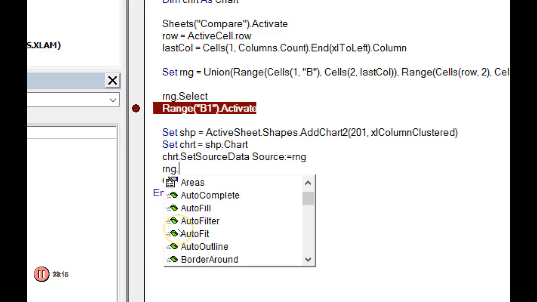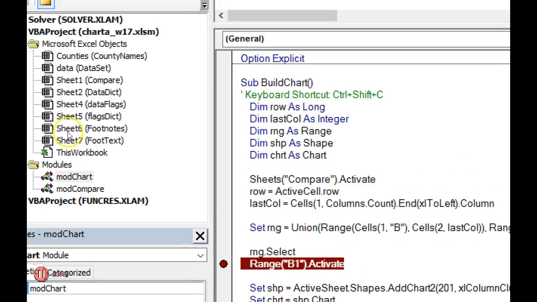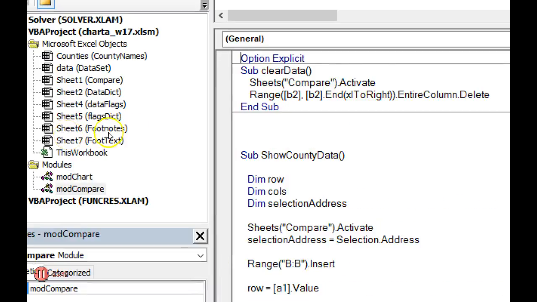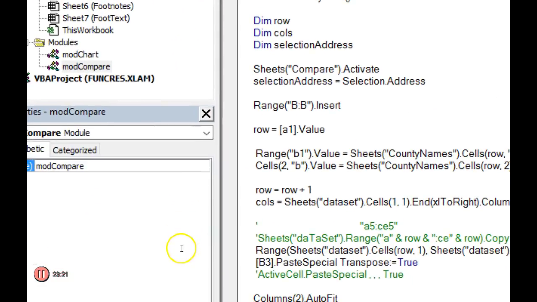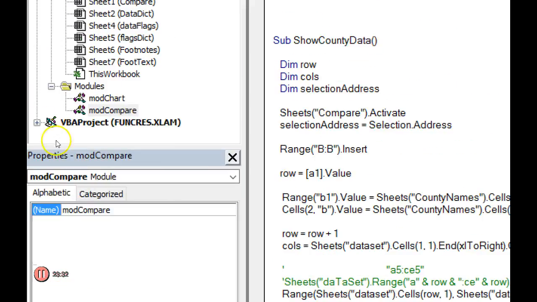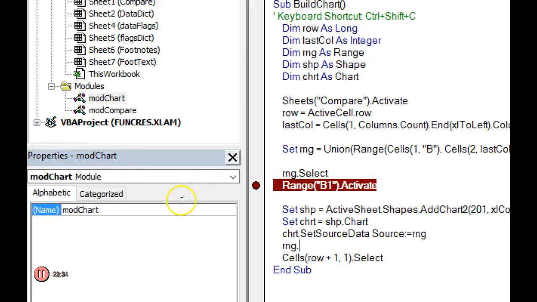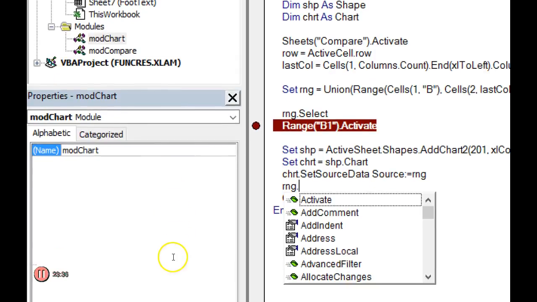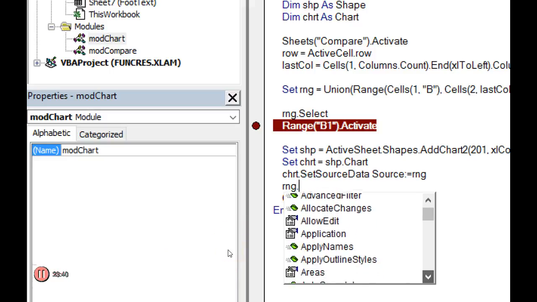Yeah, because in fact, in this very example that we're working on, if we go back to our prior mod compare, we had to auto fit the data after we put it in. So here's that column. Now that we put that data in there, we want it to fit to the data that's there. So that's one that we've used. Let's go back, see what else there is to choose from. Auto fit.